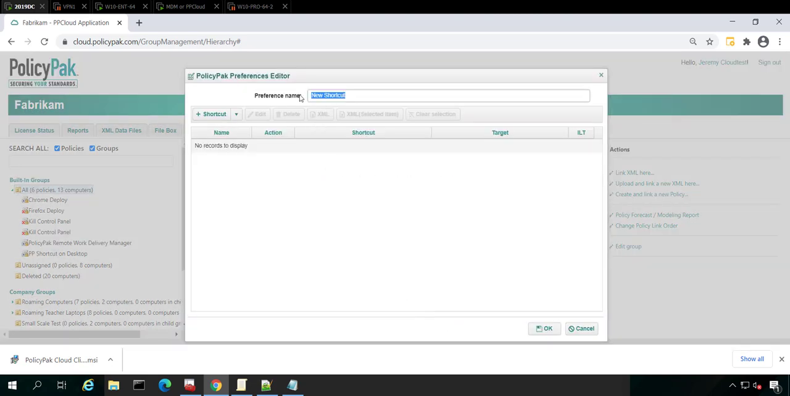So if I want to give this shortcut and call this PPCloud link, whatever, I can go ahead and create a new shortcut here.